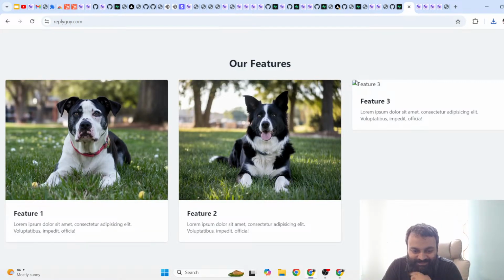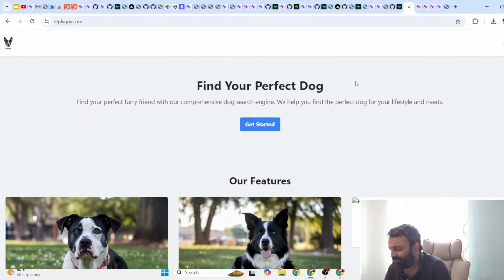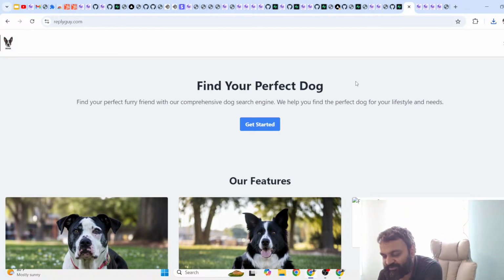So, I built this reply guy thing, kind of the same colors and stuff. I guess the same background color, but you can be explicit and tell it what you want it to copy.